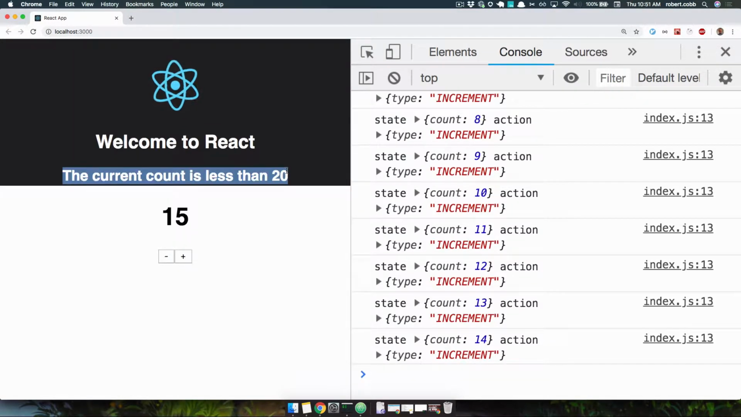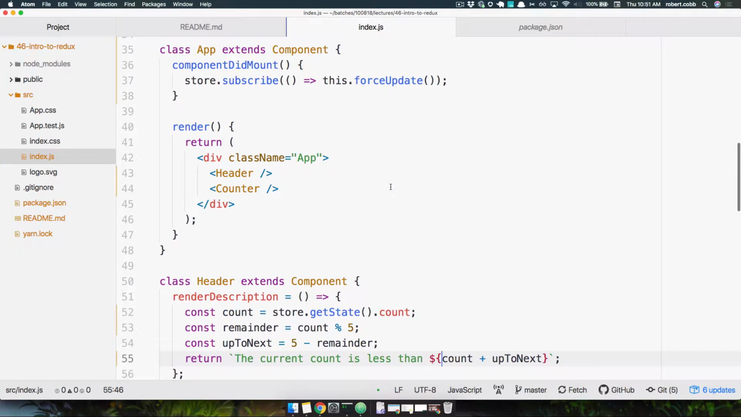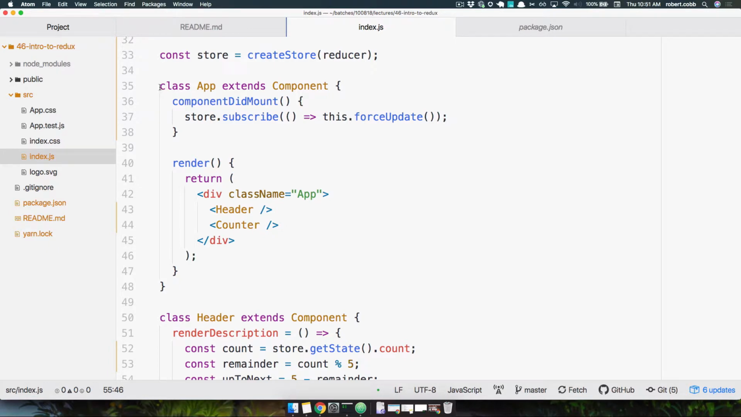You can see that this is still working. Wow. Our app got pretty simple. This is pretty nice.